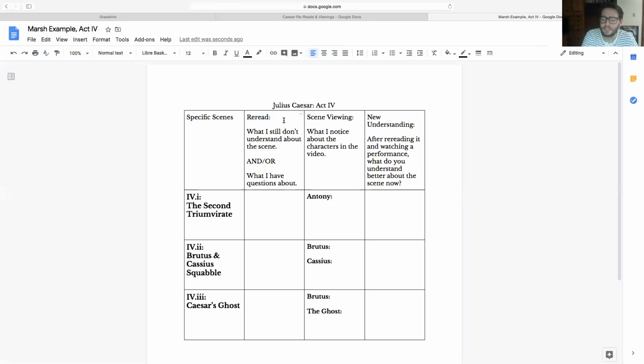Scene 3 is a little bit longer because there's a lot going on in it. But I really want you to just pay attention to just Brutus and the ghost in that scene. The beginning has a lot of important stuff, but you don't really have to pay too close attention. But I do want you to read the whole thing with special regard to the ending of that scene.